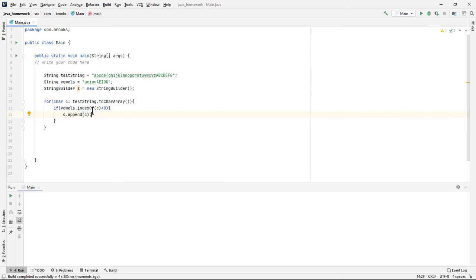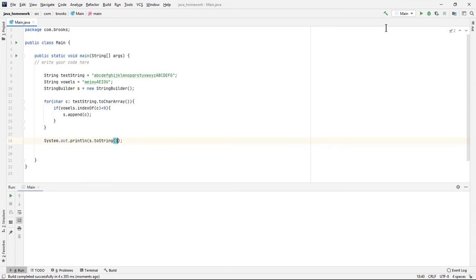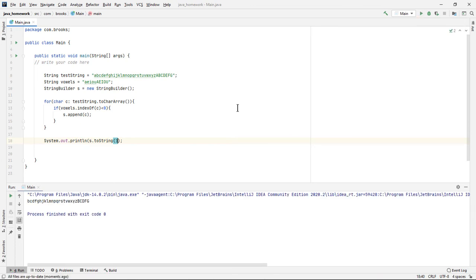At the end of the loop, all of the characters that are not found in here, that do not have an index in this string, should be appended to this string builder, and that should give us our answer. Let's try outputting this and see how it looks. And there you have the string with no vowels left in it.